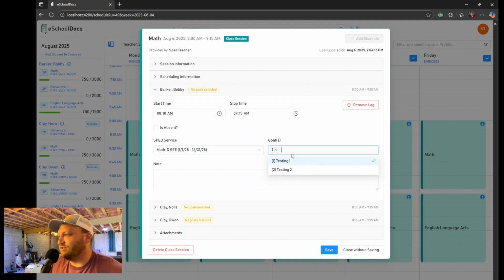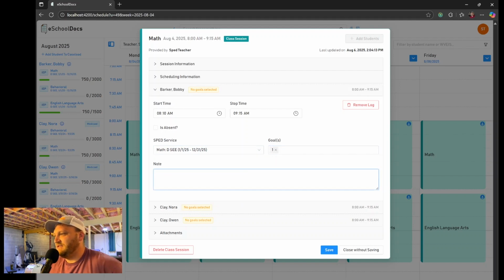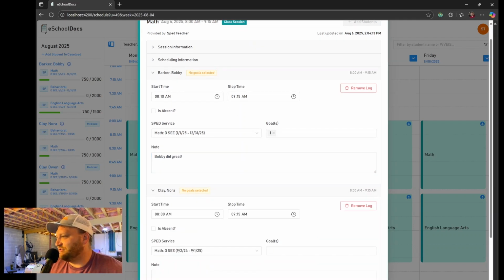You can select which goal you wanted to target here, and then you can leave a note if you want to, and this is optional. So you'd say, Bobby did great. Okay. So next, let's go to Nora.